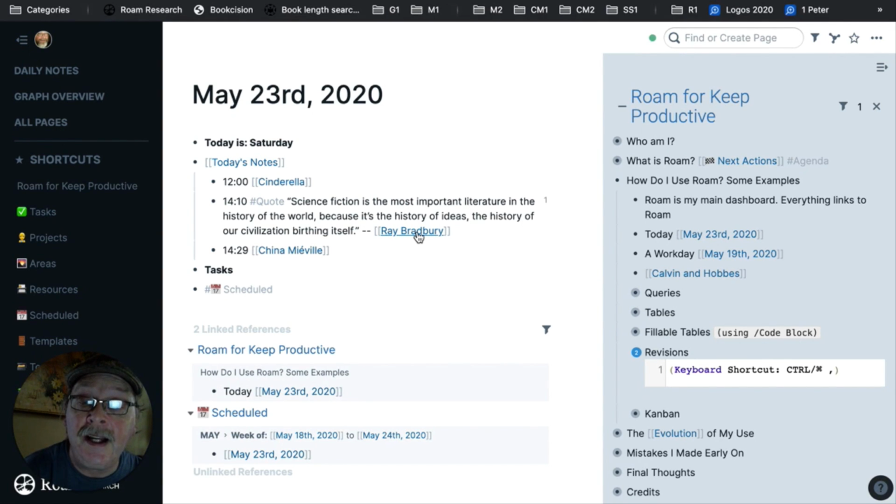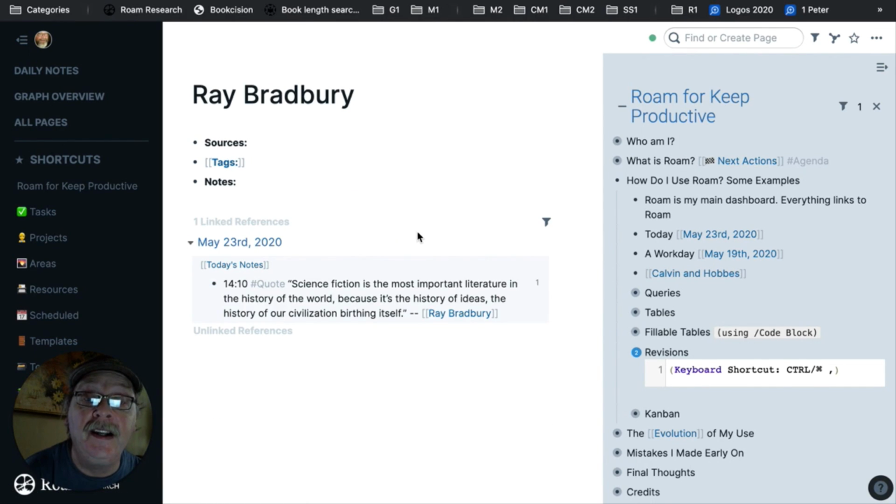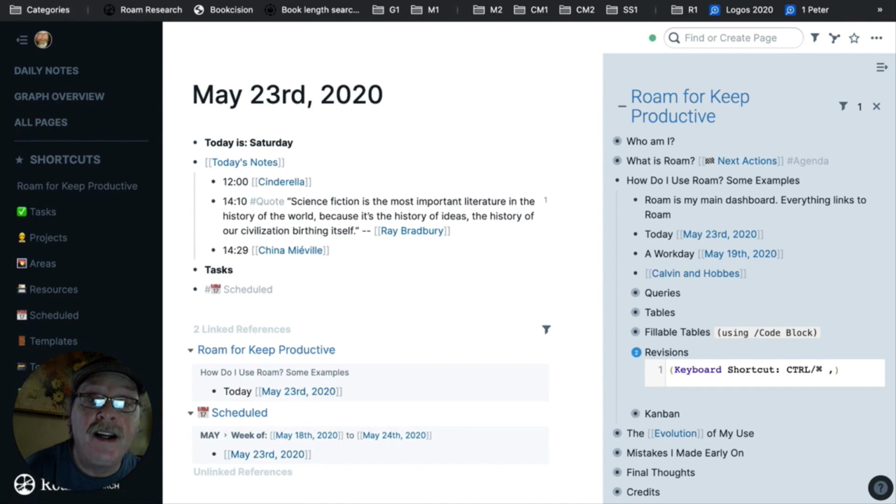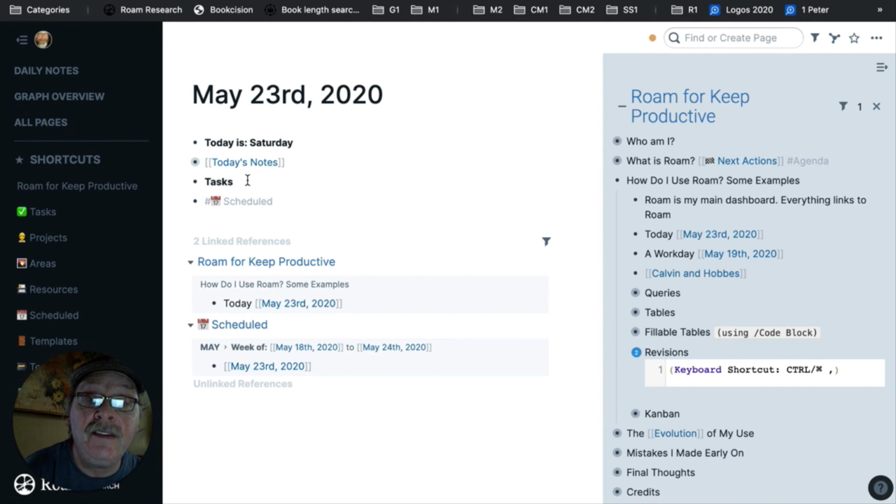So I created a Ray Bradbury page. I realized I didn't have one in there. It links this note to that, so I can always see that page connected to that quote. And then at 14:29, I just wrote an author that I'm interested in reading some more of. They've got a couple works out that I haven't read. Reading's one of my big things I do, so that's how today's note functions.